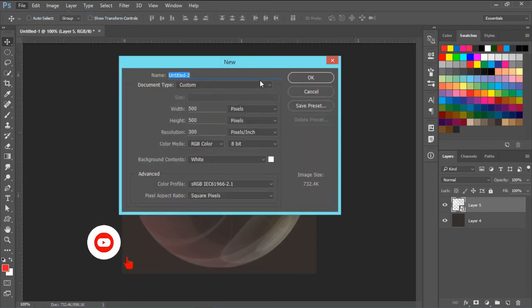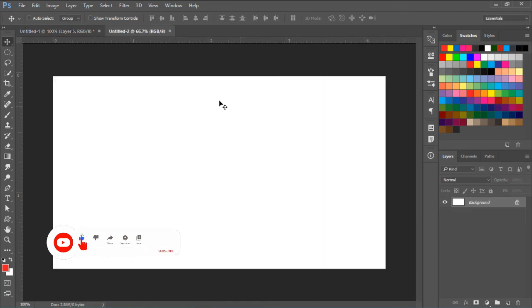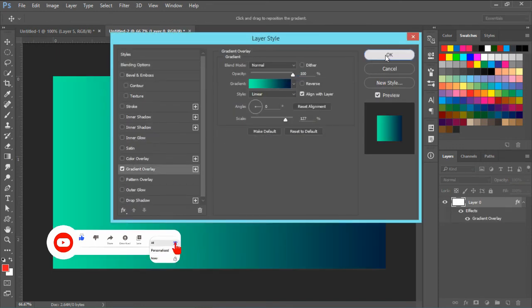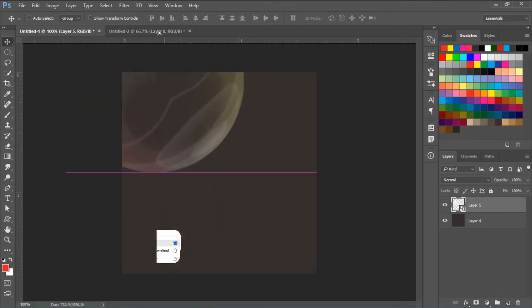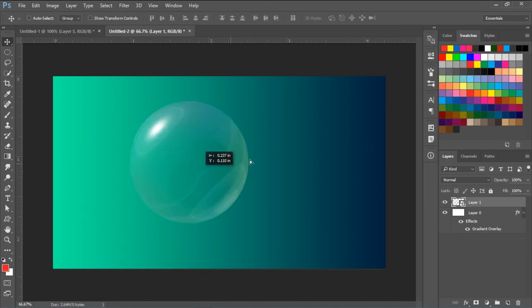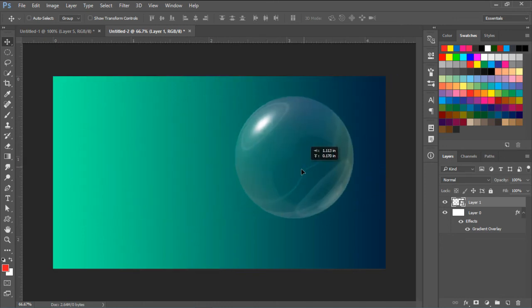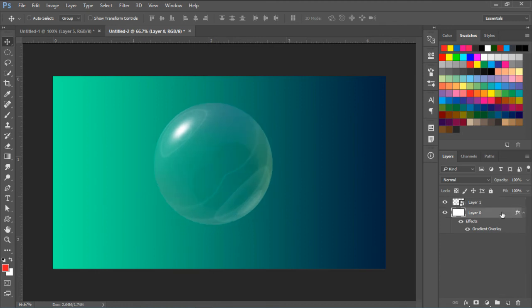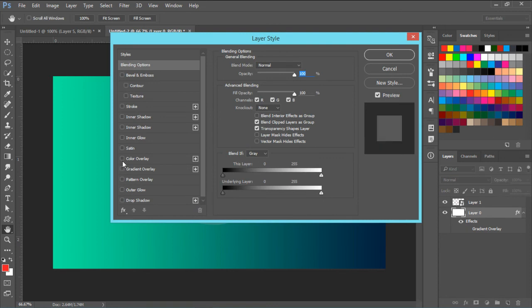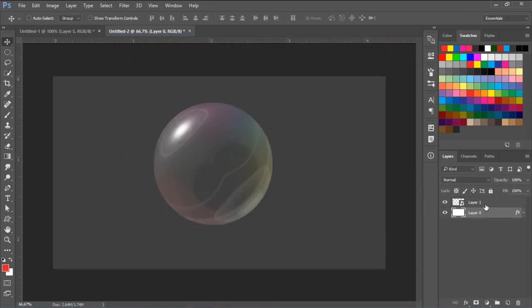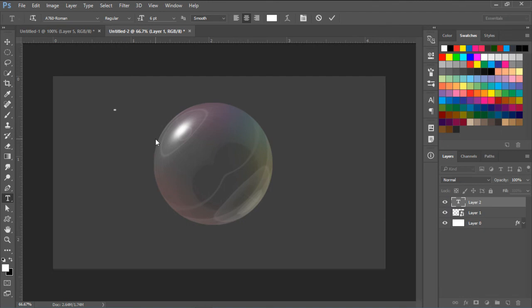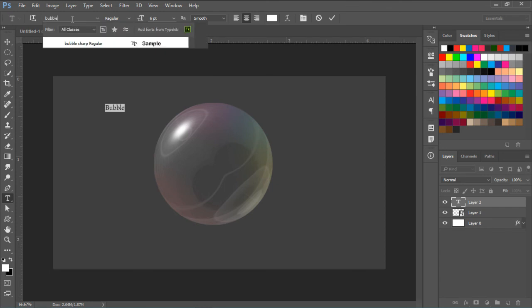You can place this transparent bubble anywhere. Now I show you how you can add text on this bubble. See, this is totally transparent. Let's write something on this beautiful bubble. You can write anything like happy birthday, happy Valentine, or your name, anything. I am using a bubble font, but you can use any font style.